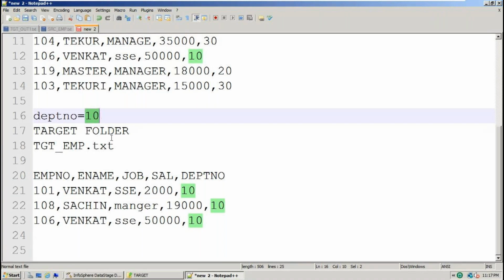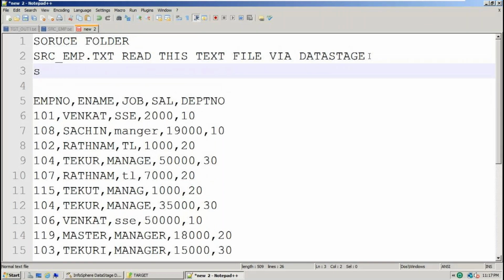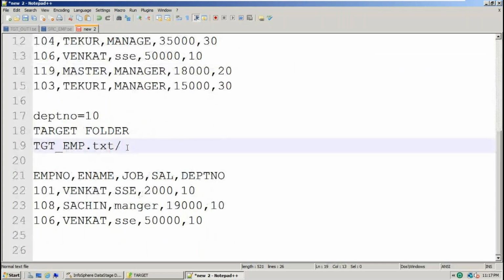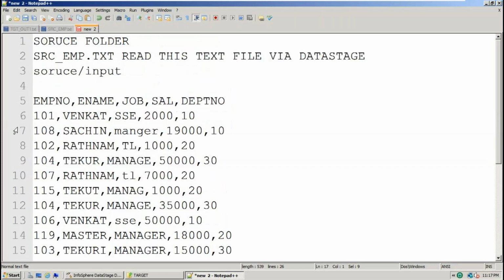This we can call as a source, that is called as input. This is my input data. This is called my output data, that we can call as my target data. So this is my condition. What is my condition? DEPT number equal to 10. Now I want to read this text file.